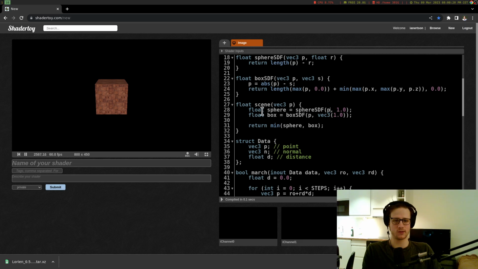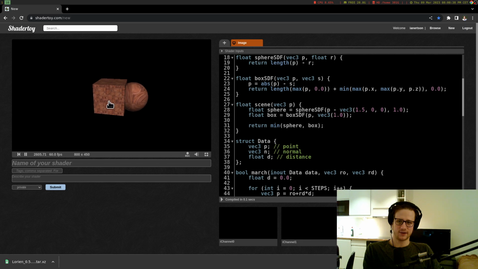So in order to move the sphere, when we do sphere SDF, we can simply subtract some position here. So let's do maybe 1.5 on the X, 0 on the rest. And now we got the sphere over there. Let's move it a little bit more. So now we have both of the shapes here. Pretty cool.